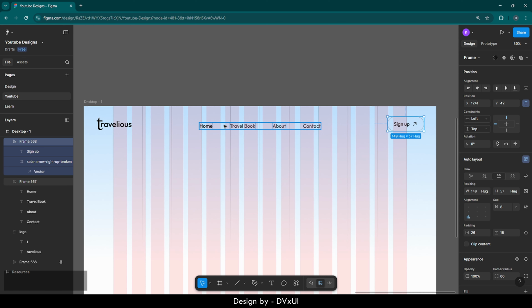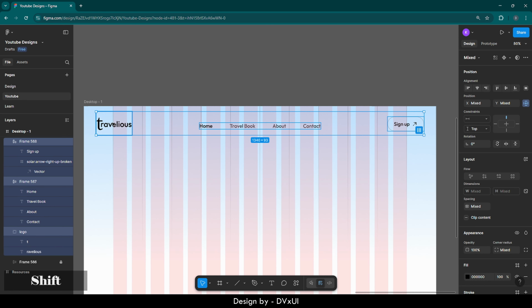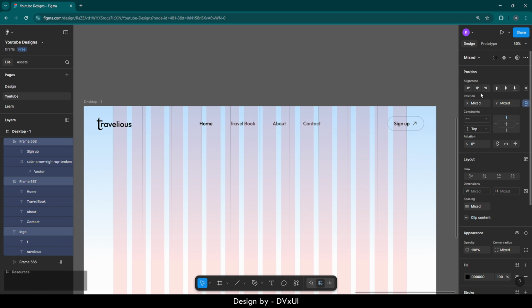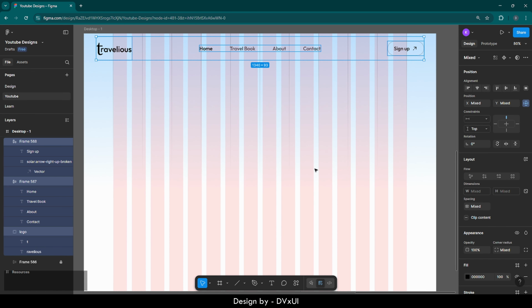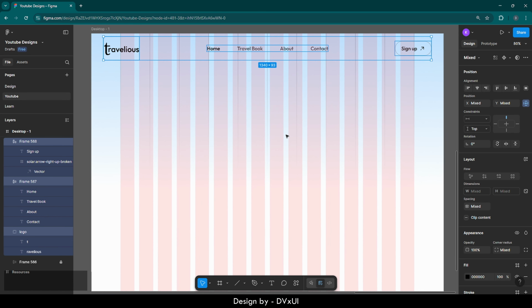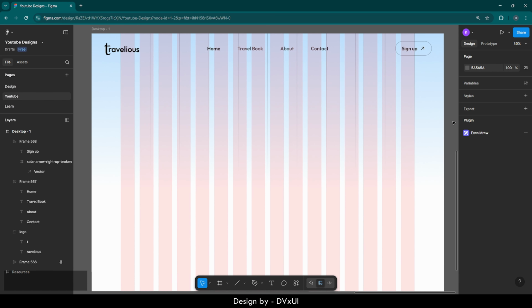Now to align all the element of this header, what I'm going to do is I'm going to select all of them and then use this vertical centers once again. So now they are completely aligned and I can push it a bit up to make some room for the other element that is going to be here. So yeah, now as you can see, this looks quite amazing. And now let us start working with the hero text.